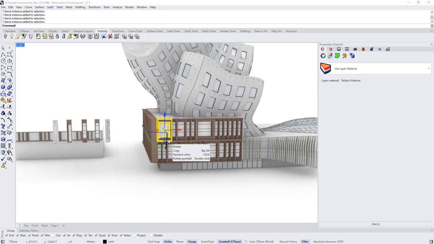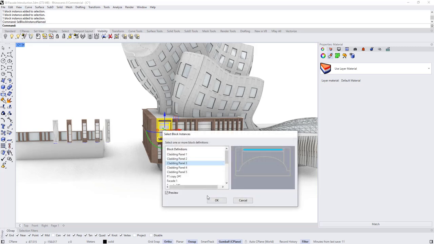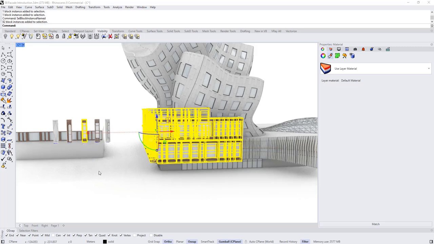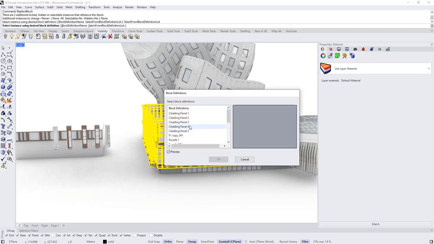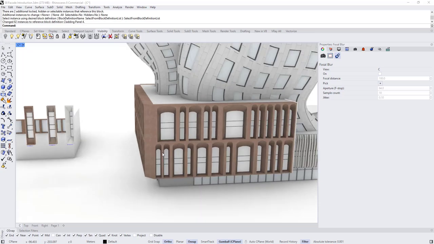So let's test something else. Select the block instance name. Press OK. Hold Control to deselect this one. Choose replace block instance. None. Select. Choose maybe 4. Yeah, 4. Press OK.